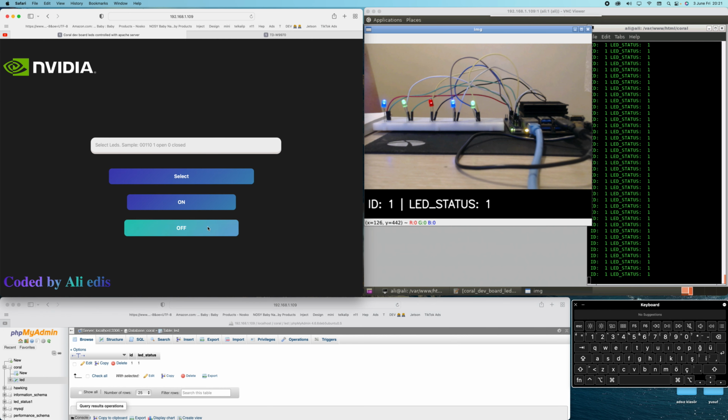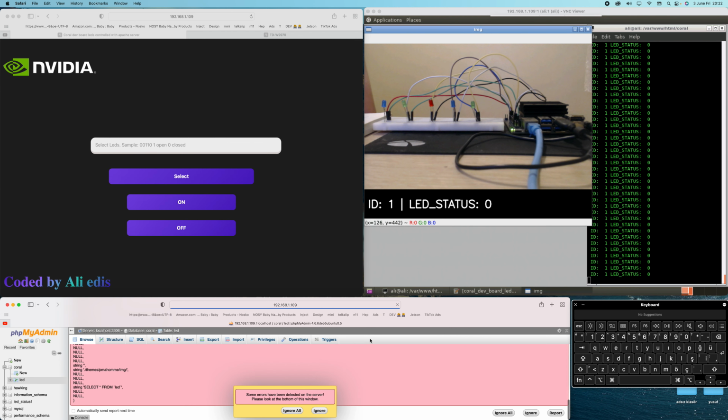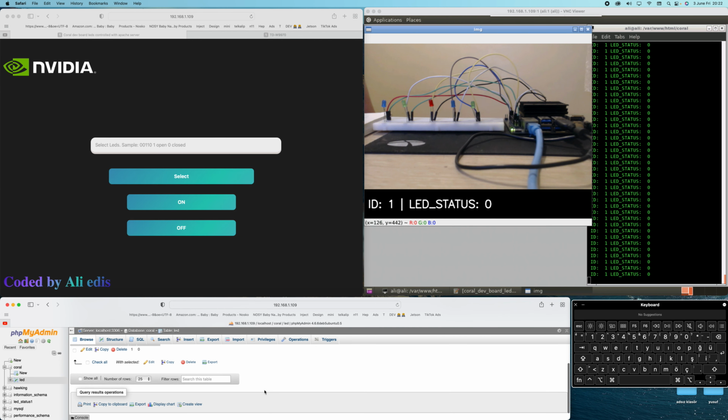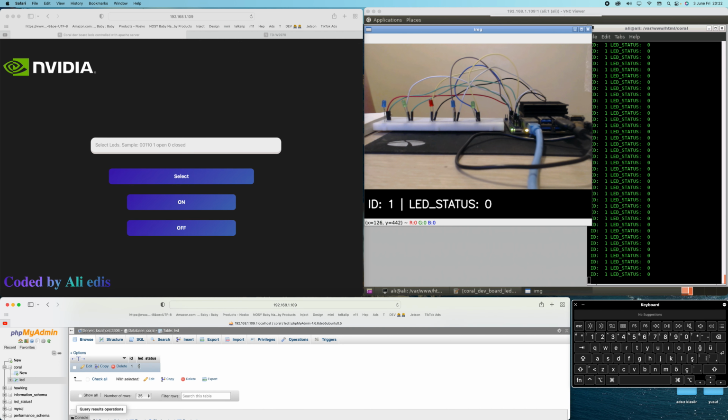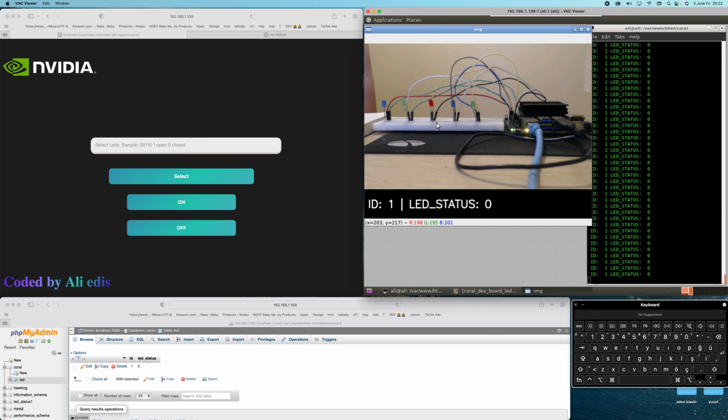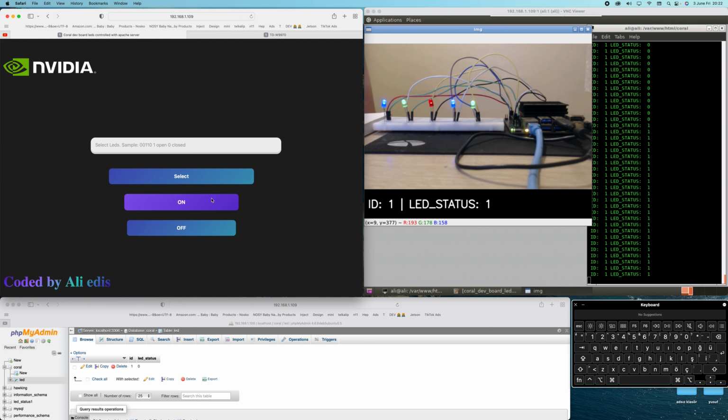LED off. LED status 0. Database LED status 0. LED off, LED on, LED off.